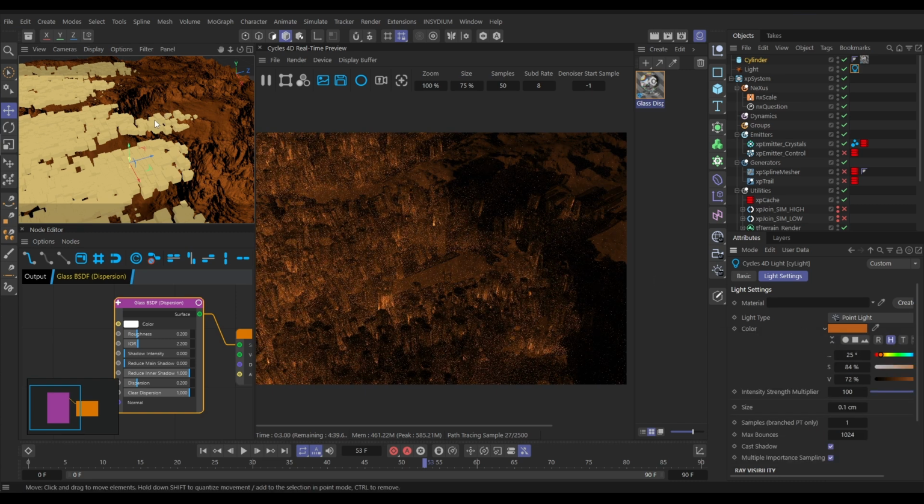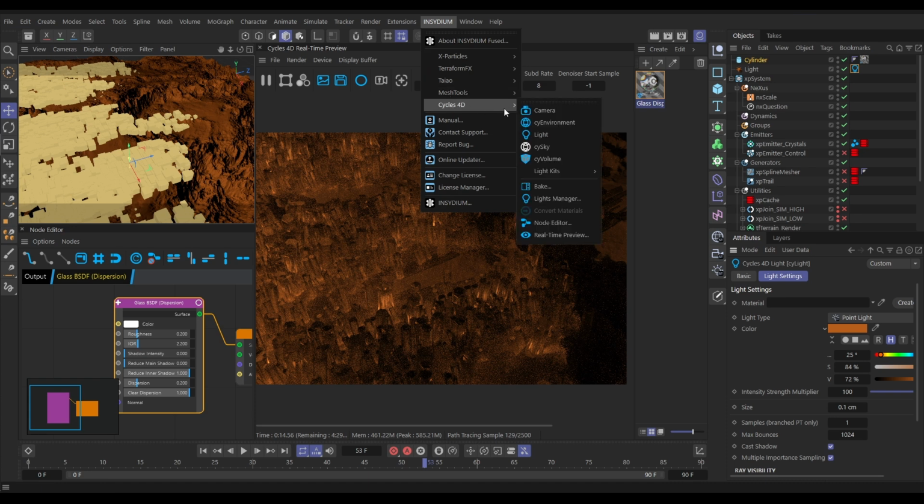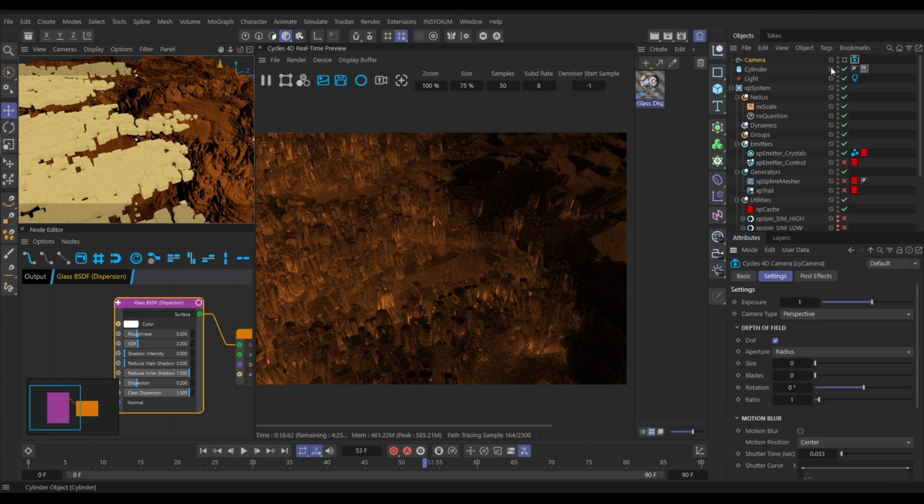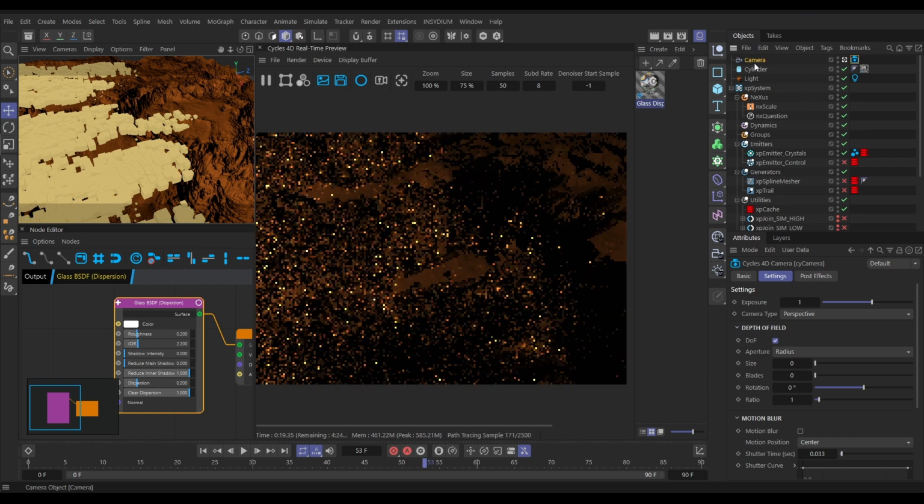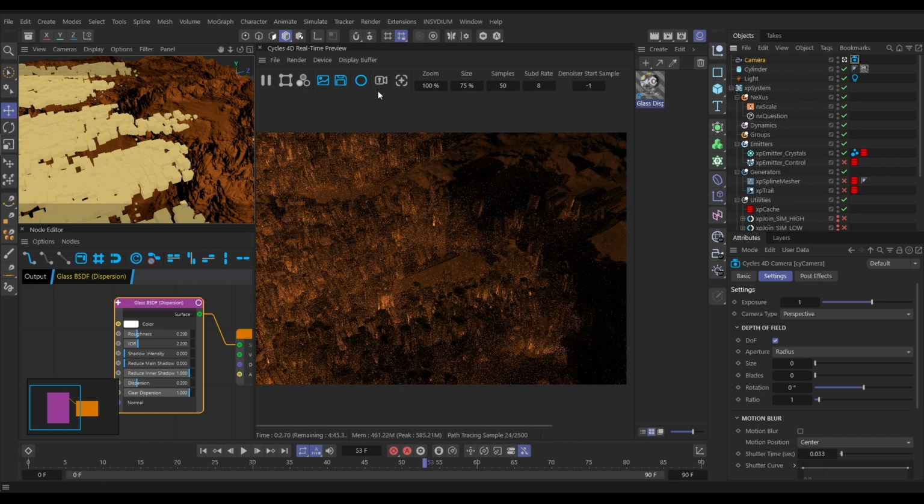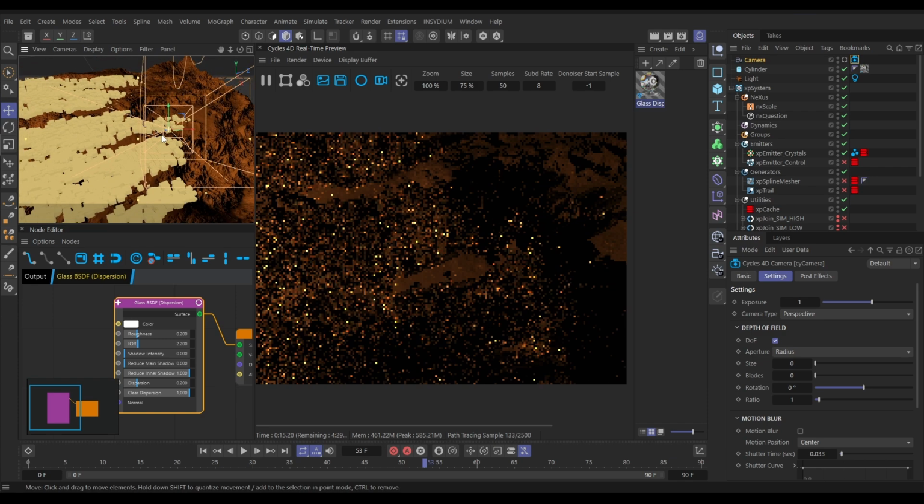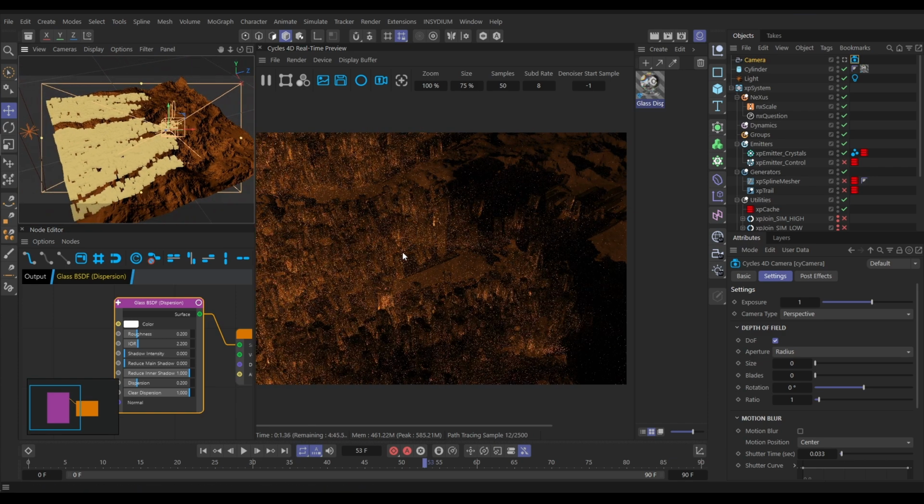And then what I want to do is I want to be able to see the light in my viewport, but I don't want to adjust the camera position of my real-time preview. So there's a really cool trick we can do to do that. We want a Cycles camera in there first, so let's go to INSYDIUM, Cycles, and bring in a camera. And here it is. Let's look through the camera. If I click on this button in the real-time preview, it locks the preview to that camera position. So now if I come out of that camera by clicking the white button here, I can go into my viewport, dolly out, but look, the real-time preview has stayed in the same place.